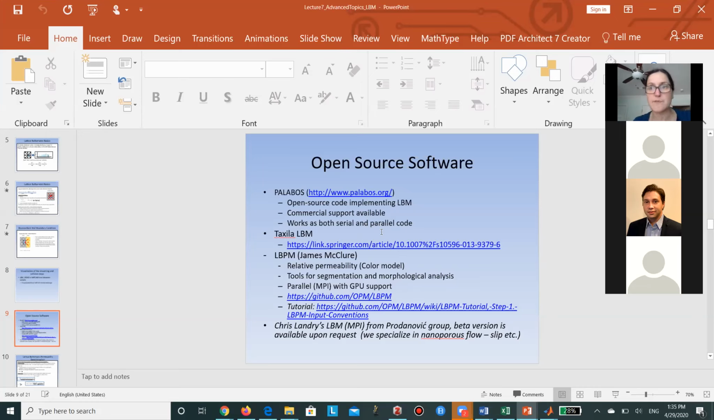My students have refused to modify Palabos. It's apparently a little harder to know what's behind it, even though it is open source and you can modify it for your purpose. They have reported that that part takes a little too much software engineering to do. Then there's Taxila LBM. I know about it. There's a paper about it. I tried once, but I was not able to compile it on TACC, the Texas Advanced Computing Center here.